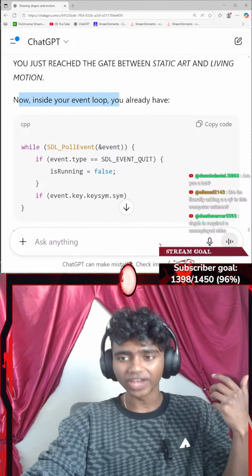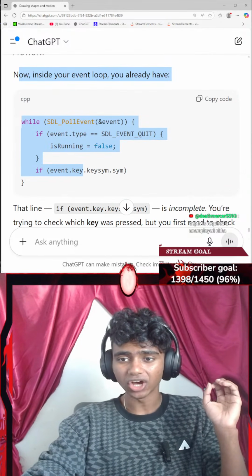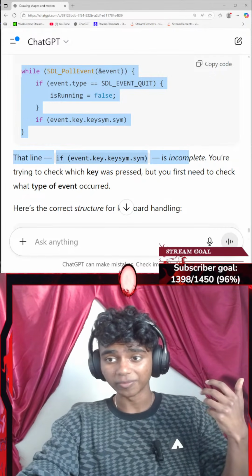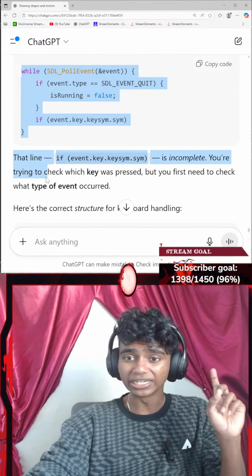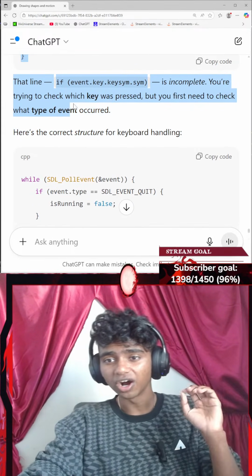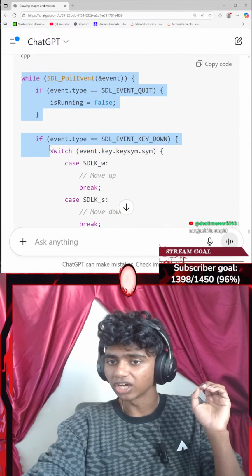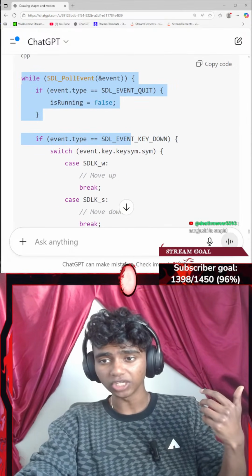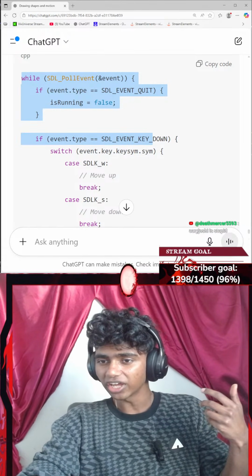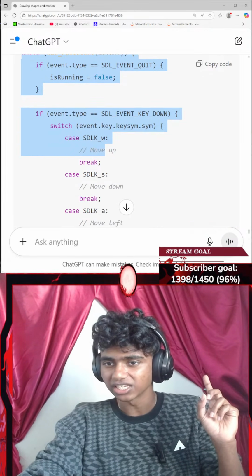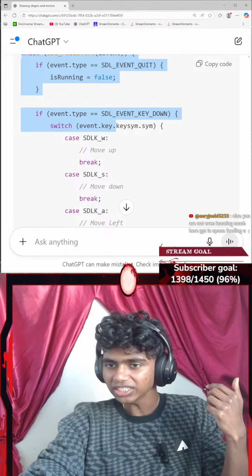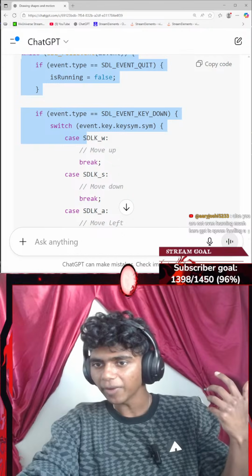Now, inside your event loop, you already have if event.key.keysym. That line of event.key.keysym is incomplete. You're trying to check which key was pressed, but first you need to check what type of event occurred. Okay, so I've got to go with something like if event.type equals SDL_KEYDOWN, and we did use cases here. Switch, so we use switches, my bad, guys. Event.key.keysym.sym, I'm going to move it up.